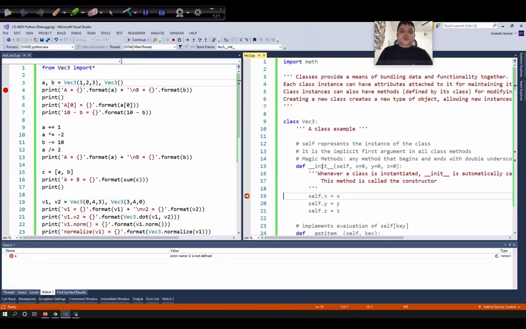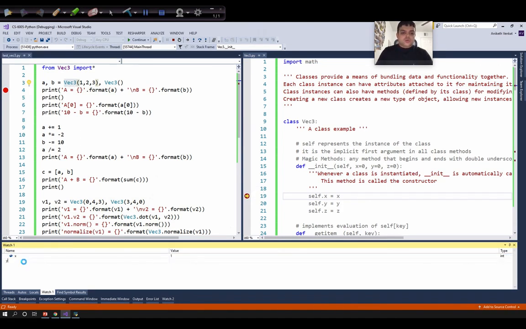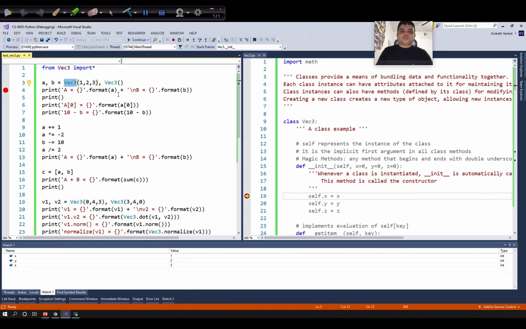whether the __init method is called when we try to construct a new object. Notice I've put a breakpoint here into the __init method, which is now where the program has stopped. Let's look at what x, y, and z are. X is equal to 1, y is equal to 2, and z is equal to 3. These are the three parameters that were passed when we created this vec3 instance. So the __init method was automatically called. We did not invoke it. Python invoked it since we were trying to construct a new instance of type vec3.